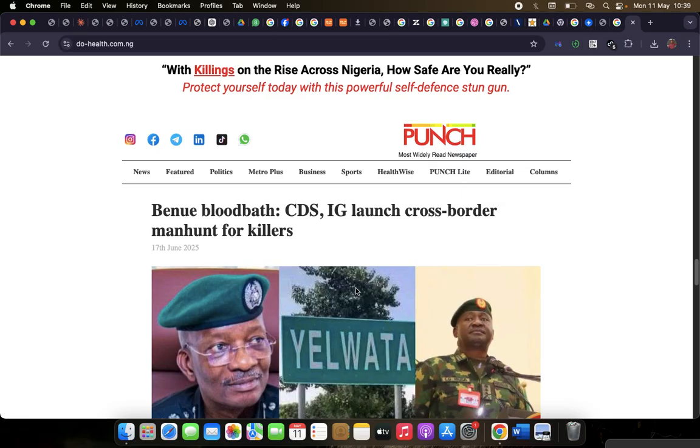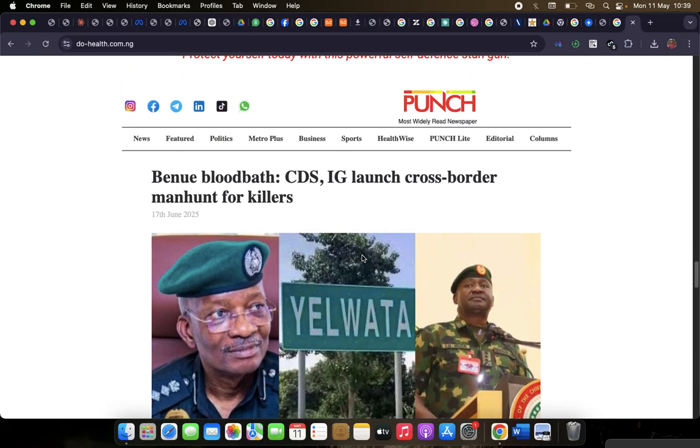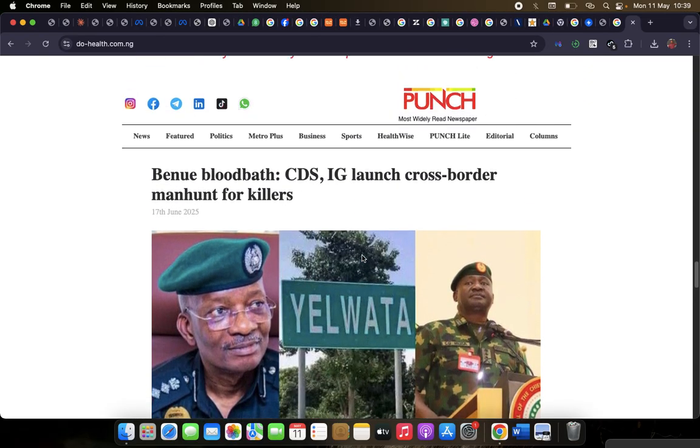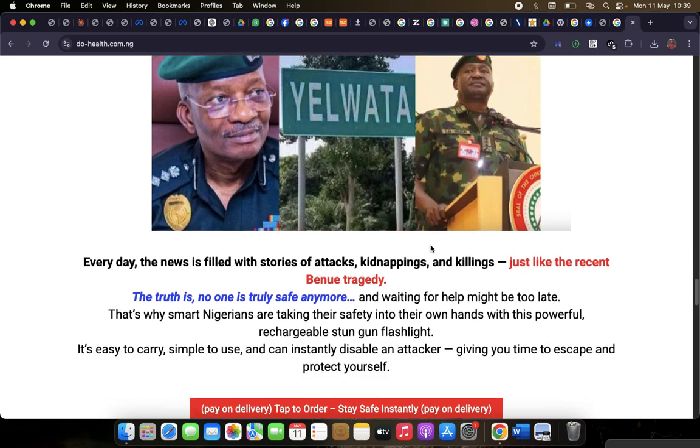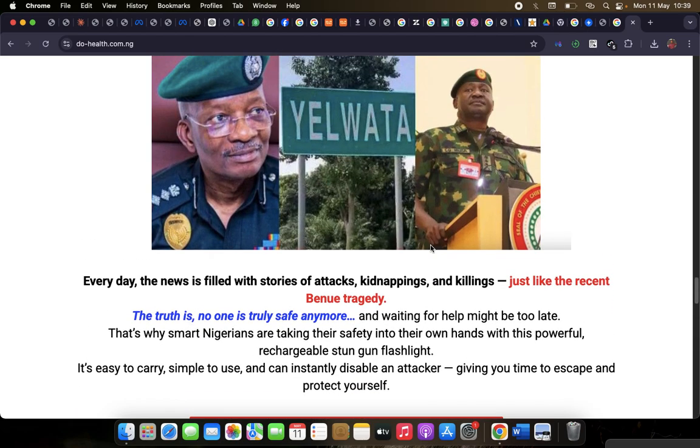That was the period where herdsmen or bandits, or whatever you call them, or unknown gunmen, went to attack Yelwata in Benue State, where they killed about 100 and something. I took a screenshot of the news on Punch newspaper and inserted it here, to back up my claim. So when you see this, you think, oh man, true.